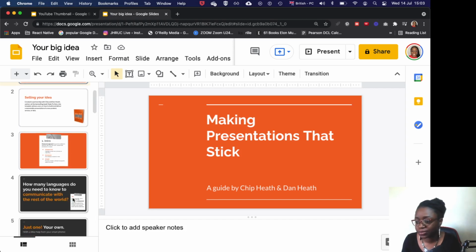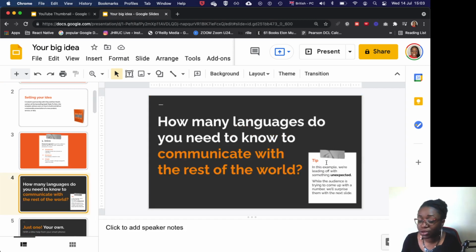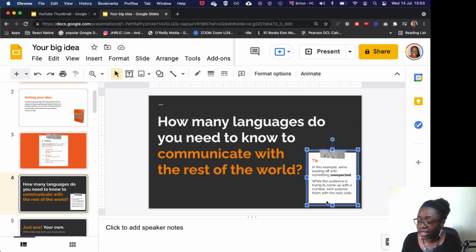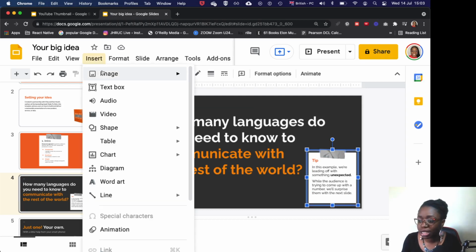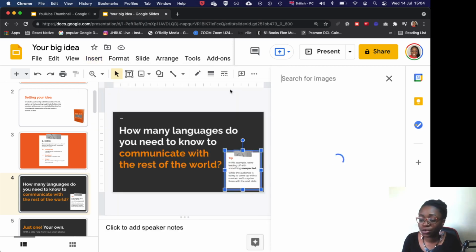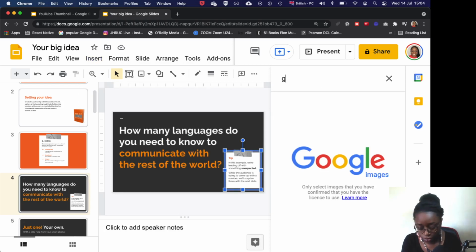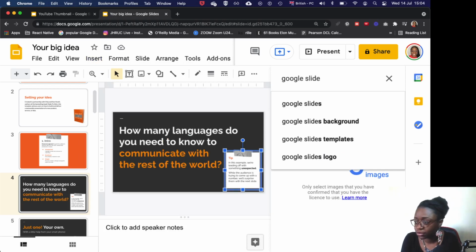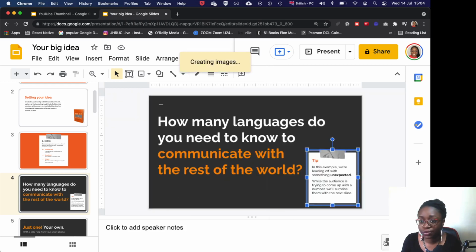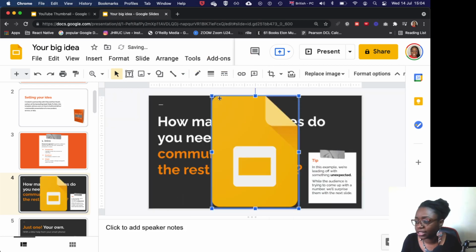So let's try this. So what I'm going to do is I'm going to do a bit of replacing. So I'll take this image, for example. I'm going to delete it actually, but before I do, let me insert an image. So with Google Slides, you have access to images on the web. So I'm just going to search for a Google Slides logo. Okay, so that's Google Slides there. That's fine for me. I'm going to click that and then click on insert. Okay, that's coming in. Great.